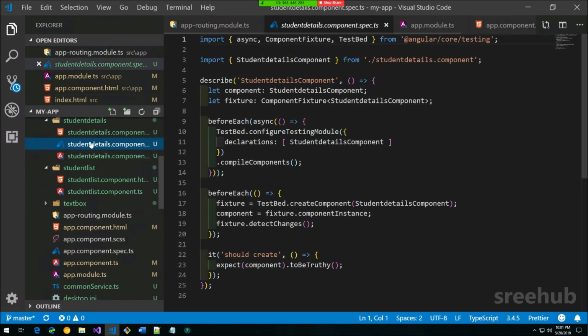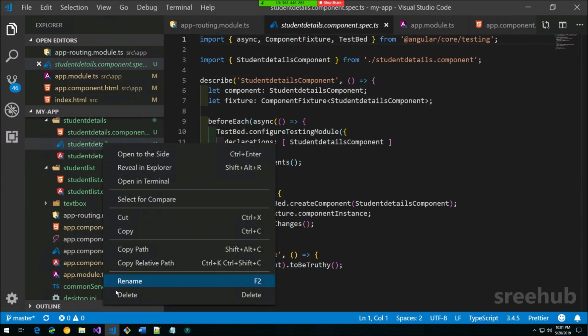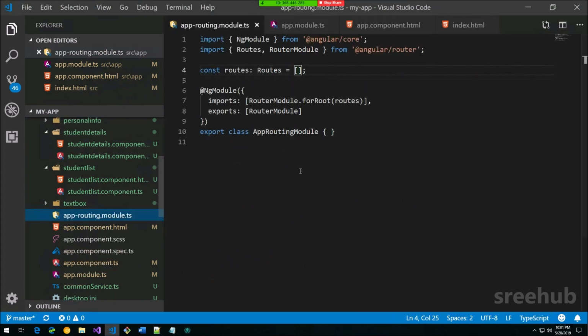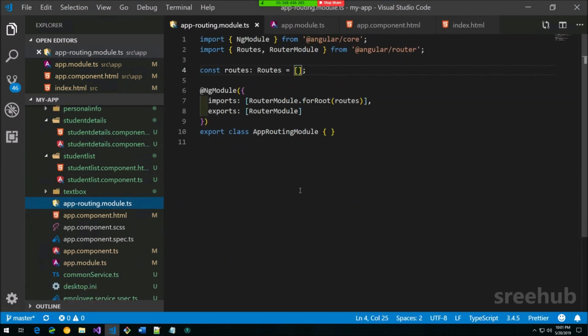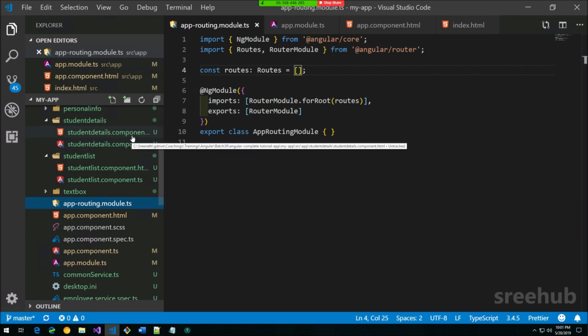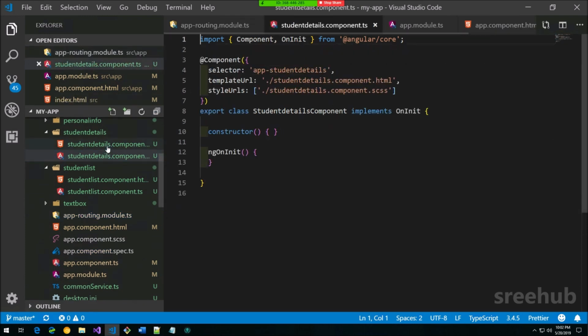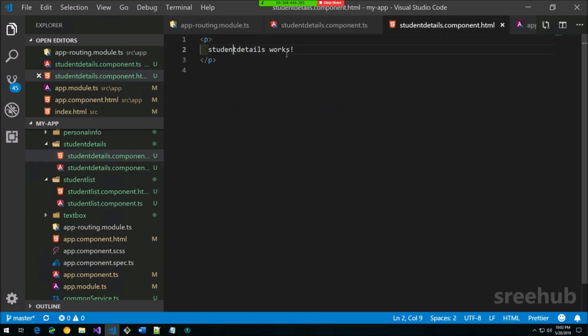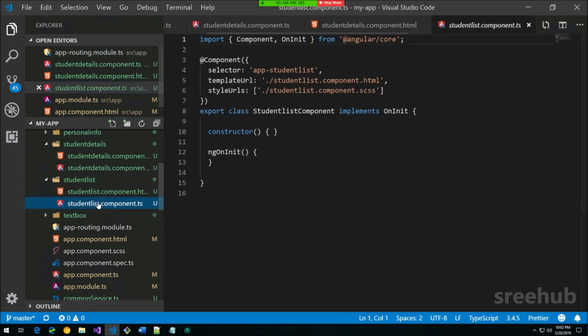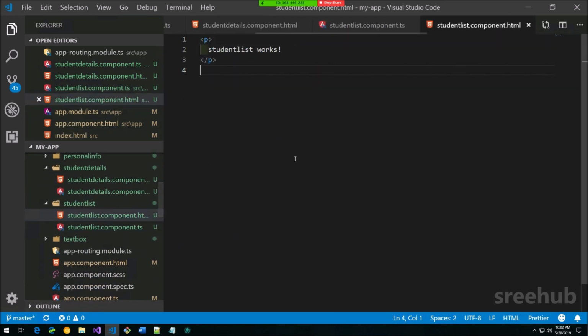And also, see, if you don't want to do all this, whatever we are doing, we have a direct command. I'll give you the command where you can directly create an inline HTML, inline styles, and everything inline, which will create a direct component for you. Okay, I'll give you that part too. So here now, yes, we have a component called student details component, and then we have a specific HTML called student details works. Similarly, student list and student list component.